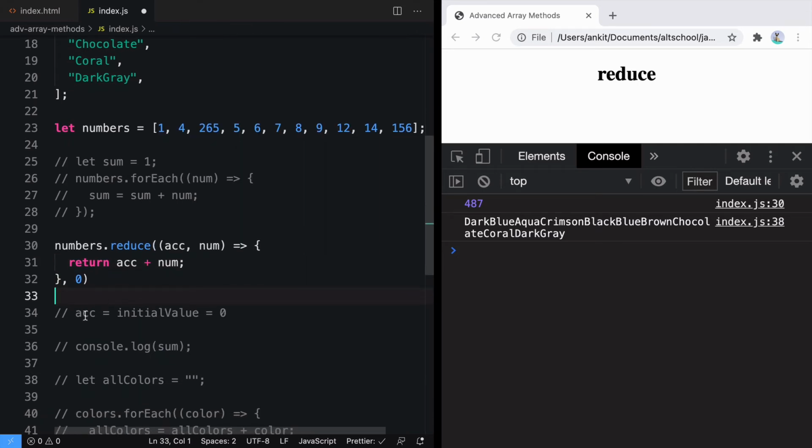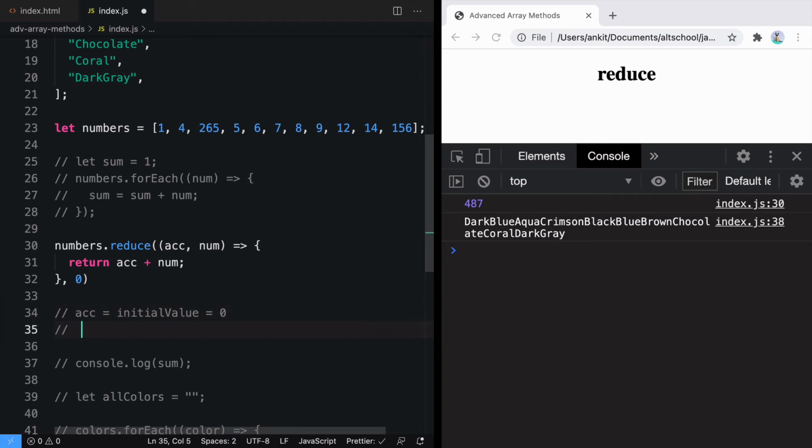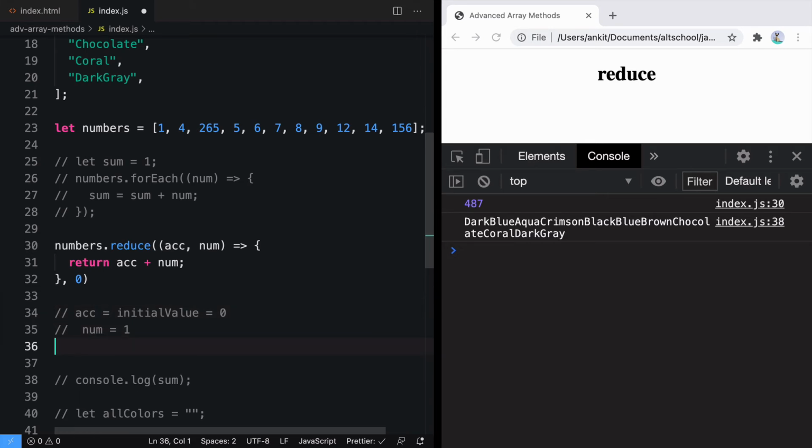So think about it. Accumulator is 0 right now. The value of num for the first time will be 1. And what are we returning from the callback function? The callback function is returning 0 plus 1, and that is 1. So I'm returning 1 from here. Now 1 gets returned from this callback function, and whatever gets returned from the callback function becomes the next value of accumulator. So now the value of accumulator will become 1.